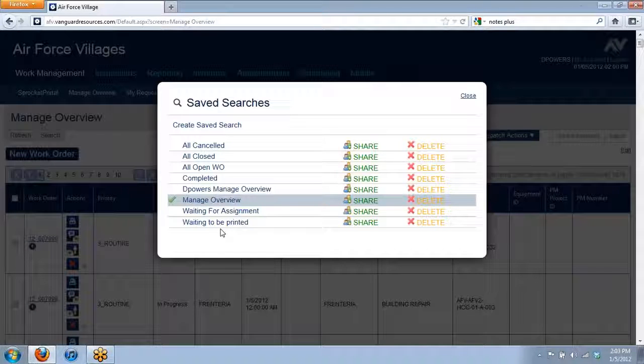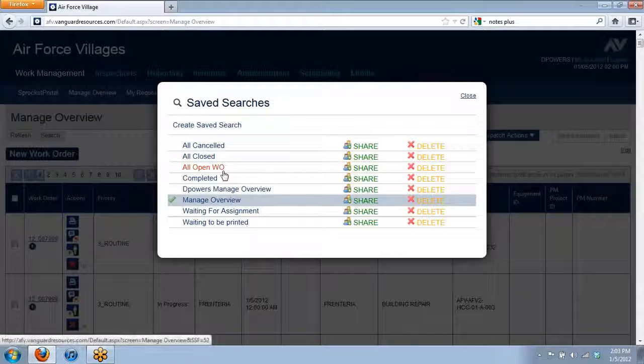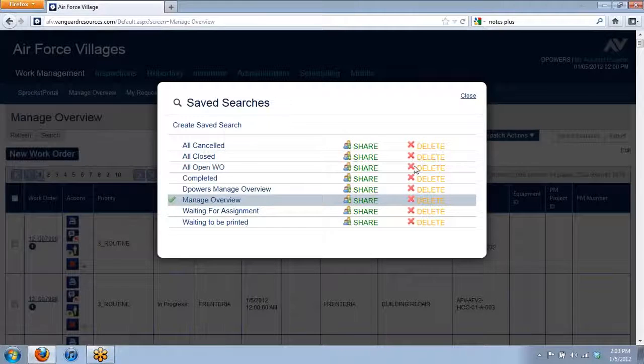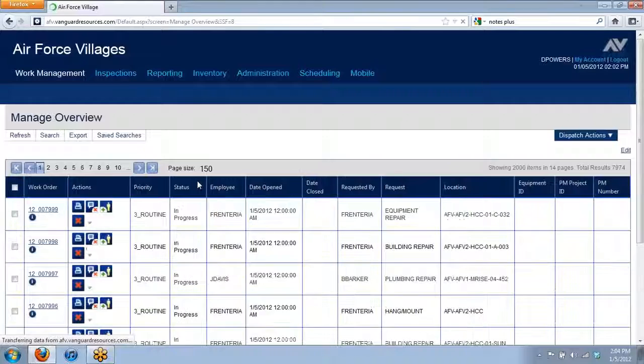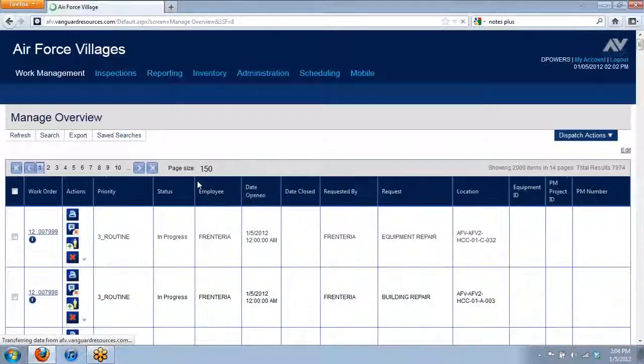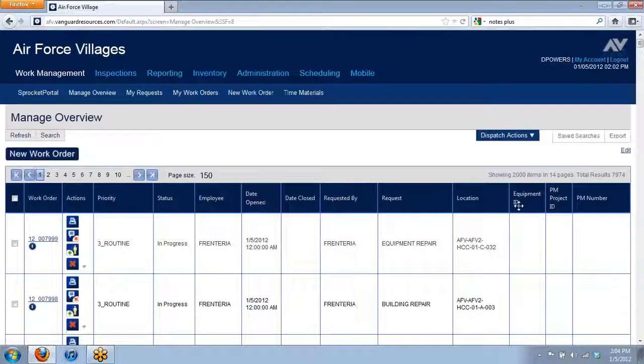So when they create a work order, it goes to waiting for assignment. Then when it gets assigned, it goes waiting to be printed. And after it's printed, then it goes to a status of in progress, and that's when it would show up on their all open work orders. So if you're interested in something like that at your site, let me know and we'll get it set up and running for you. But I do want the Manage Overview, so I'm going to click on Manage Overview. I said this is my preferred screen because I like to see everything. Some people may not want to see everything, they just want to see what's open.